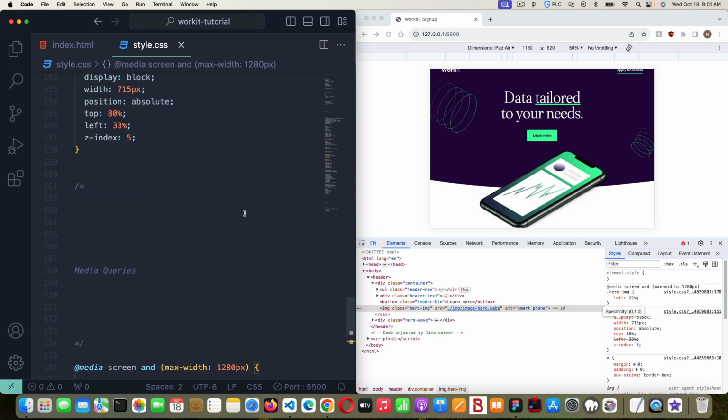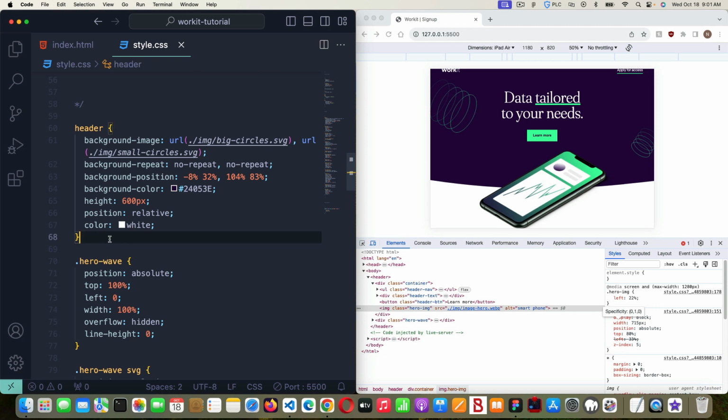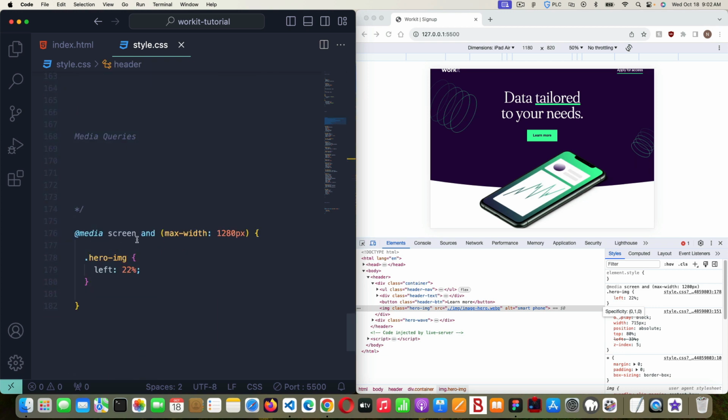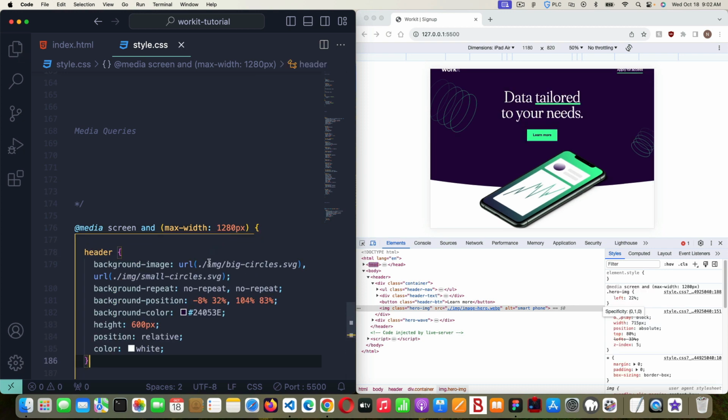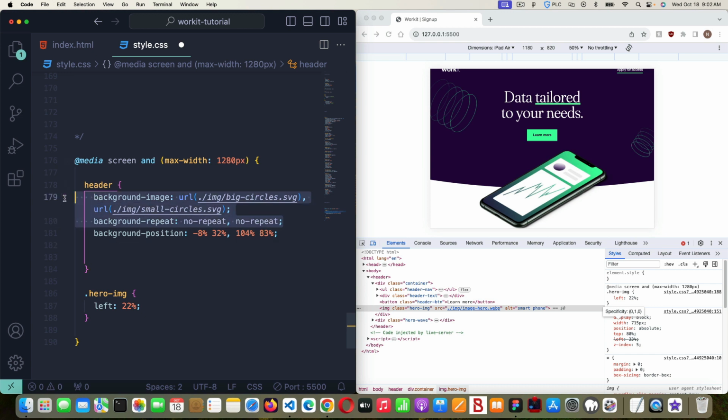So let's grab our, I think it's just the main header code because we put the background images just in the header, right? And we'll put that above the hero image because that's the order that it goes in on the page. And we can get rid of all of this because all that's going to be the same. Get rid of the background color. The only thing we need is the positioning.